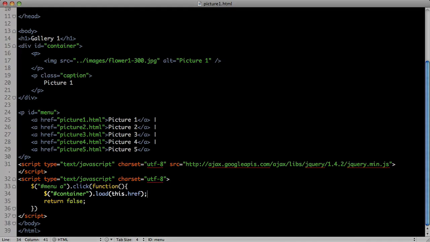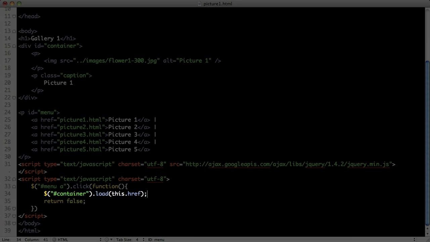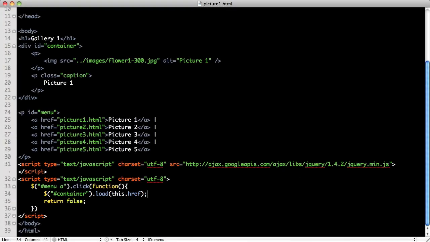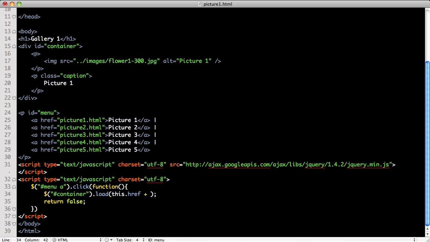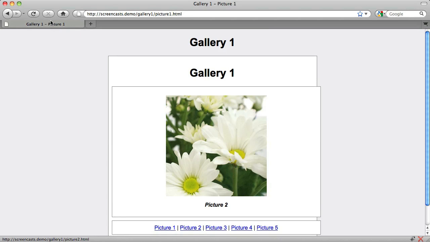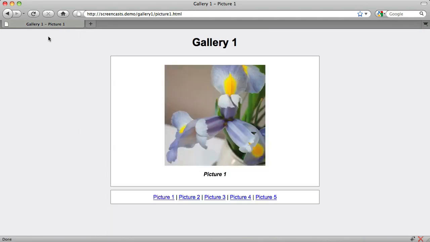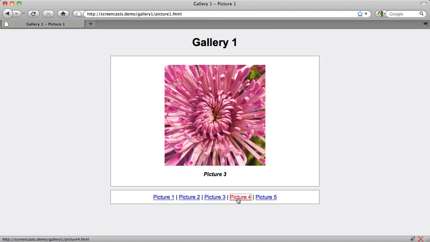In our example, we want to load the path of the link we've just clicked, this.href, into our container div. As you can see, this doesn't load as we'd like it, because the fragment we're loading isn't a fragment, but a full HTML page, so we need to select the content we want to inject. This can be done by adding the CSS selector container p. Now let's refresh picture1.html, and when we click on all the links, the image and caption get replaced on the same page without reloading.